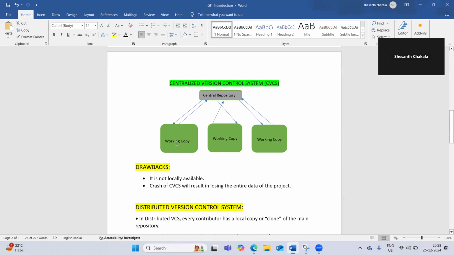But in DVCS, we have a central repository, and in between we have a local repository and the working area. In our local area we have our code, and in the central GitHub, and also the working copy. So if I lose the data from my working space, I can take it from the other team member also. You have to keep it in mind, guys. Whenever we lose our data from our system and our local repository is crashed, we can take it from the other team member. That is the very beneficial part of the distributed version control system.